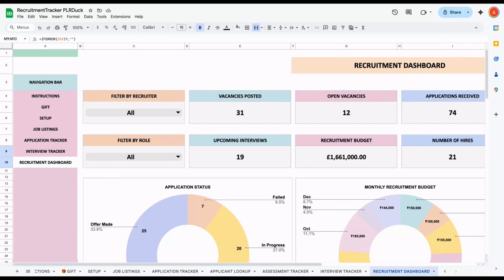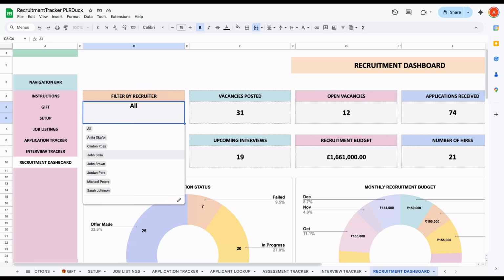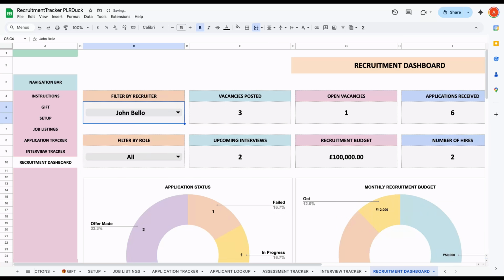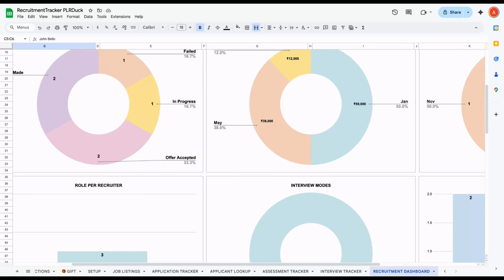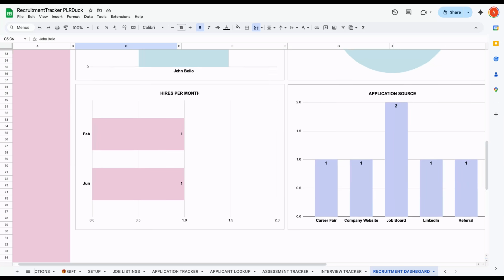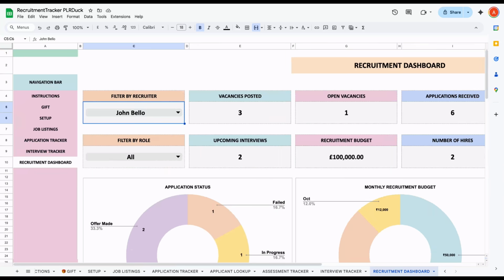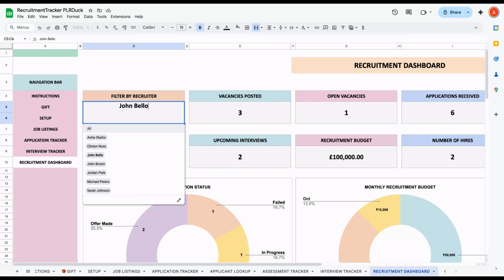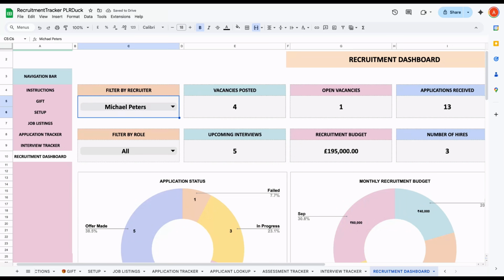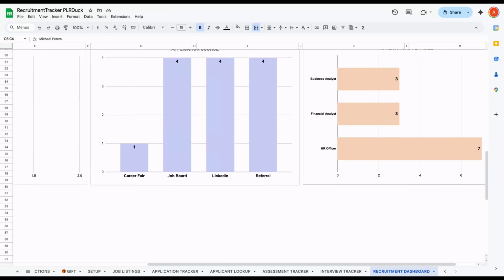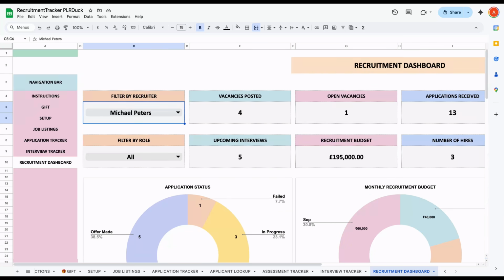With the help of these graphs, you can just try to take some good decisions. So how well that particular job we are able to close, how well a particular recruiter is able to perform. So if I want to find for a particular recruiter, let's say John Bello. So he has only 3 vacancies posted, 1 is open, so only 6 is received. So completely for that particular recruiter, we'll have the complete details over here. So you can just try to change if you want to evaluate that particular recruiter, how well he's doing. So just by seeing this one, you can just see how many jobs he has posted, how well he has closed the jobs, everything you'll be able to completely see. The complete dashboard will completely change for that particular recruiter.